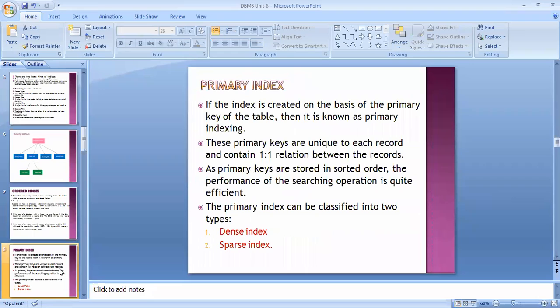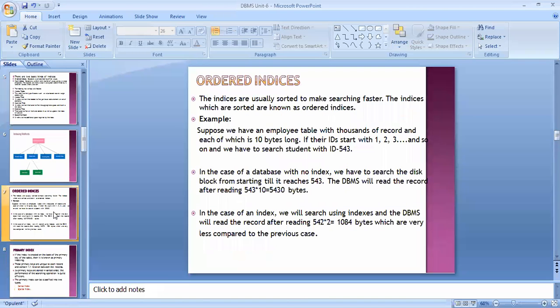Okay, let's move to the next point, that is the primary index. This is another method, the primary index. As the name suggests, each and every type has a meaningful name. Ordered indices means the index we are storing is in sorted order format to make searching faster.